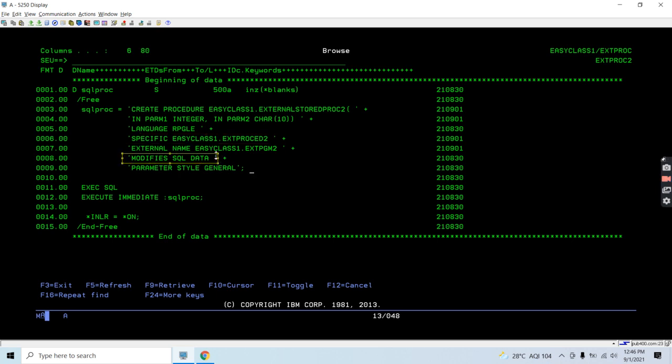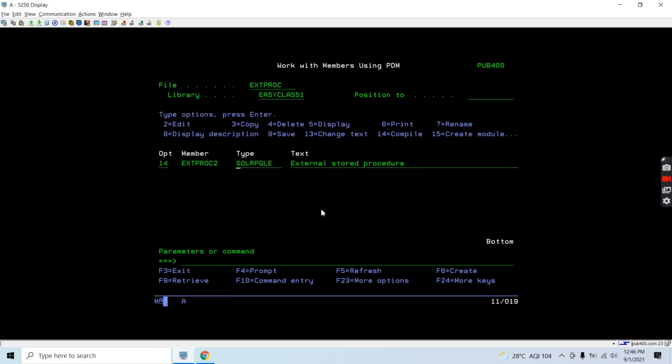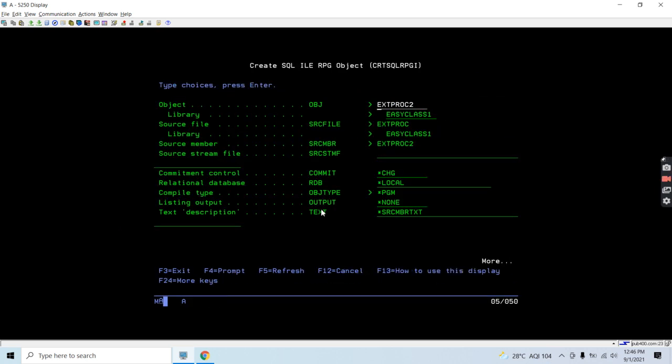Modifies SQL data, yes, it is modifying. It is inserting records into an SQL table, and parameter style is general. And then we are performing execute immediate. Basically, we are executing this SQL script to create the stored procedure. Now let's create this.